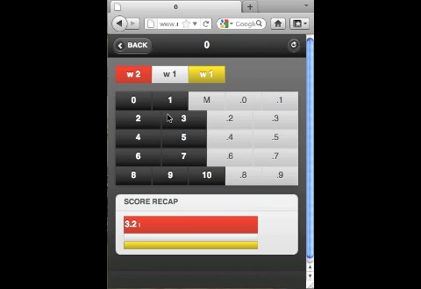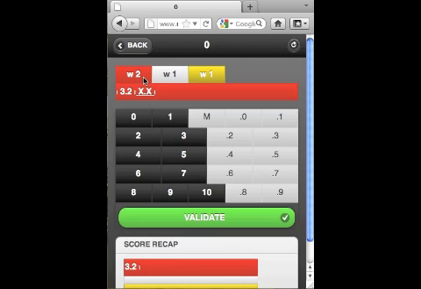The system now offers the second wave for the red, still the first for the white and for the yellow. Let's set one more score for the red, a 5.5. Here we see the first wave set 3.2, and an XX in the detail bar signifying the next wave to be scored. You can also see the 3.2 in the score recap. Alright, we set our 5.5 and we validate.